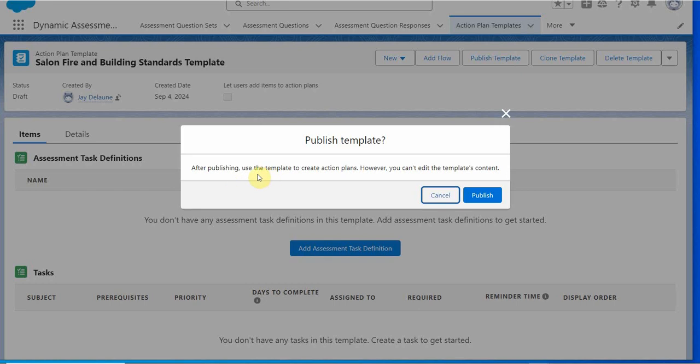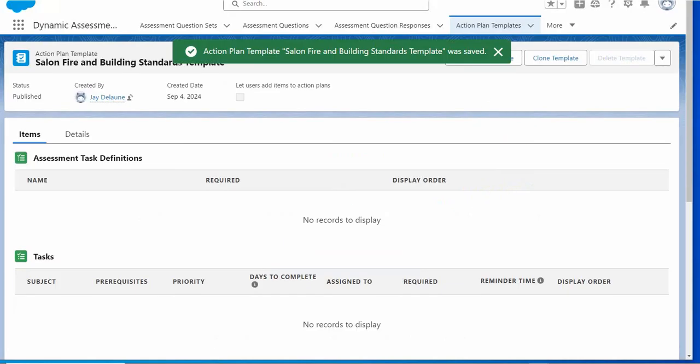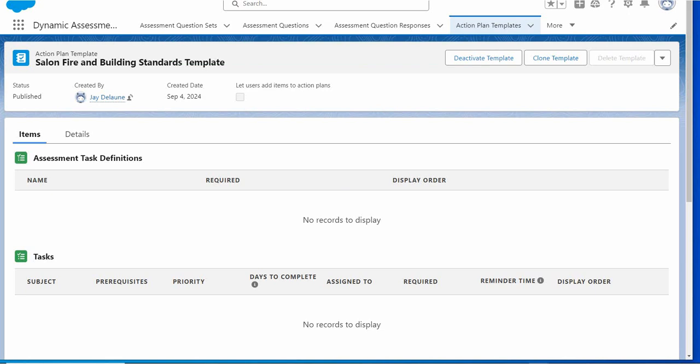And after publishing, we can use the template to create action plans. However, we can't edit it, so we'd have to rebuild it. We're agreeing to that, so let's publish. And it says it was saved. So this is a quick video because we really just wanted to build this template. And now let's create the inspection visit just to see how this is going to look.